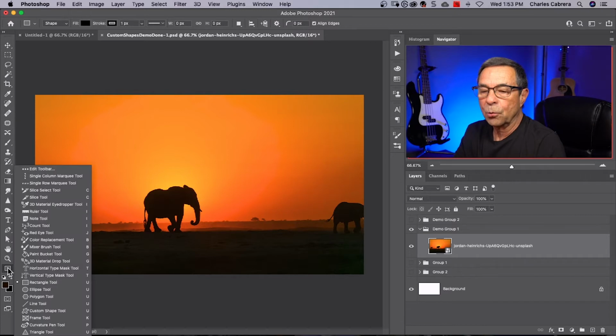dots. You can click and hold and you'll see the shape tools: the rectangle tool, the ellipse tool, polygon tool, line tool, and custom shape tool. Let's start working with custom shapes first. Now these are the shapes that come with Photoshop.